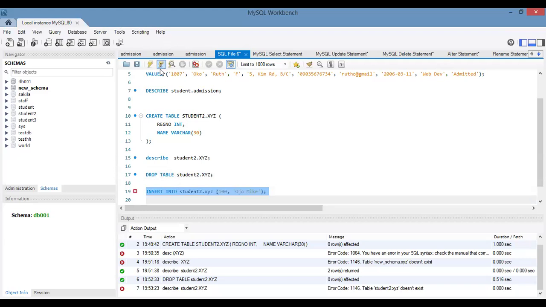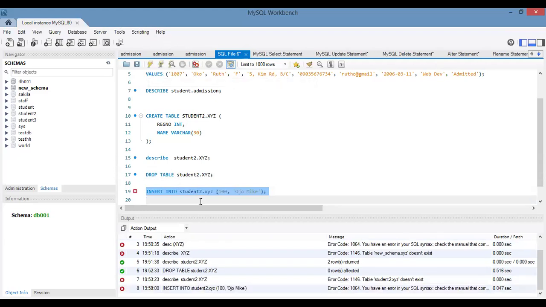You can insert values into the table. That means you are bringing in values. Insert into the table name, and then the values that you are bringing into the table.